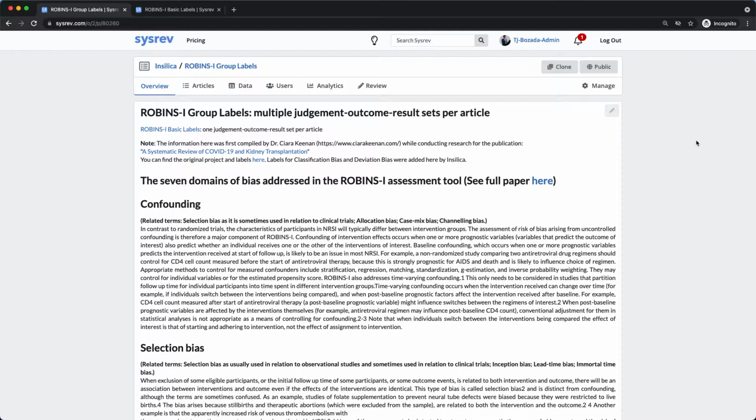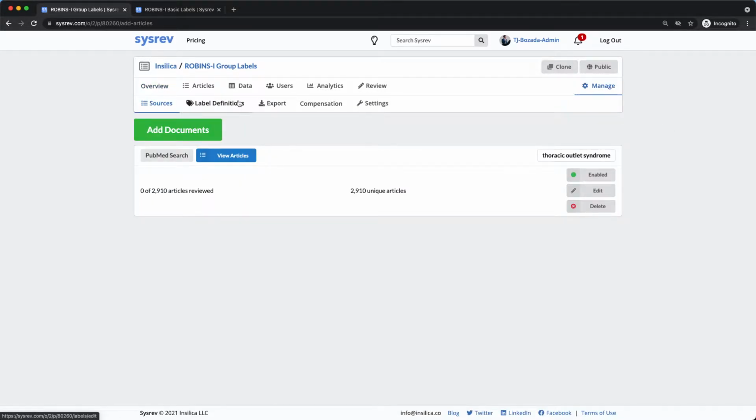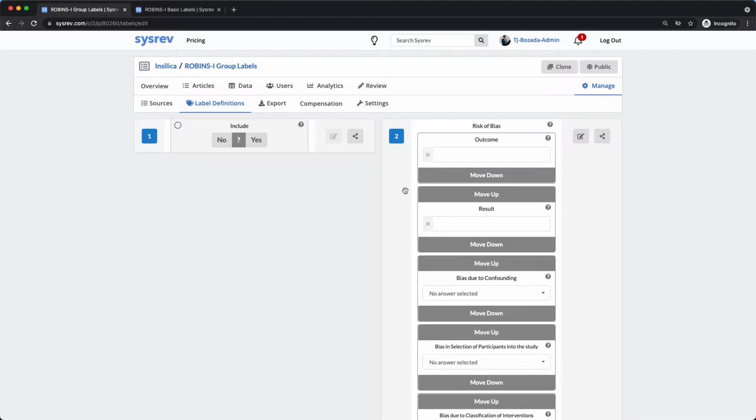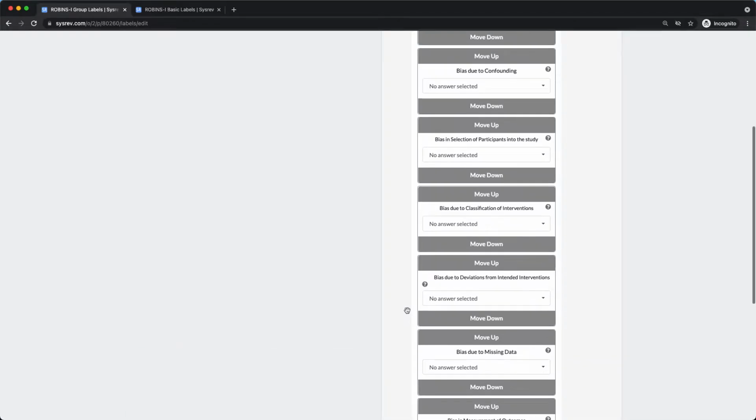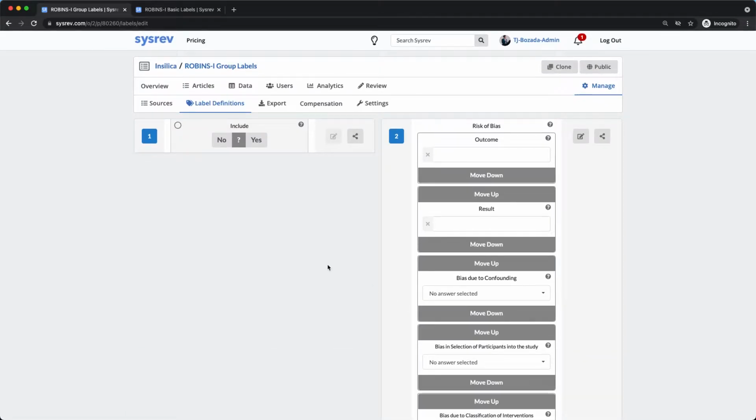Shown here is our public project for the Robin's Eye assessment tool. The project consists of a single group label that contains fields for the 7 risk of bias domains, as well as outcome, result, and an overall judgment of bias. While creating a group label of 10 basic labels is a relatively simple task, one would not want to repeat it more than necessary. Shared labels allow labels of any complexity to be effectively copied and pasted across projects.